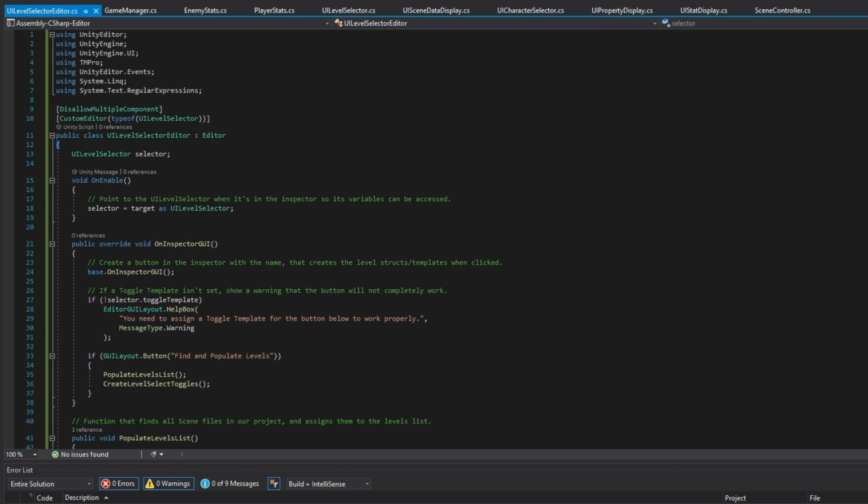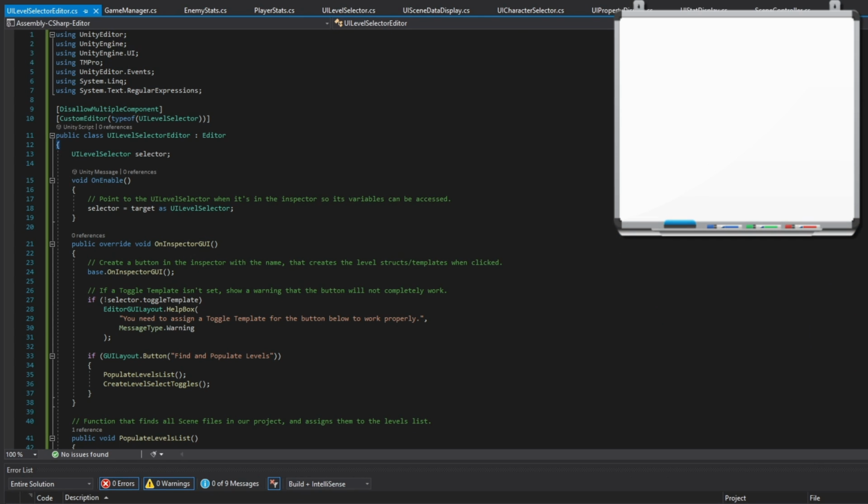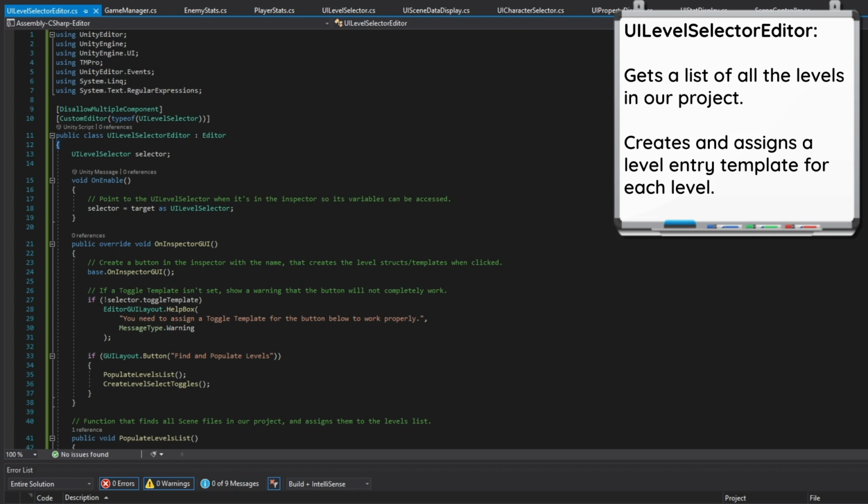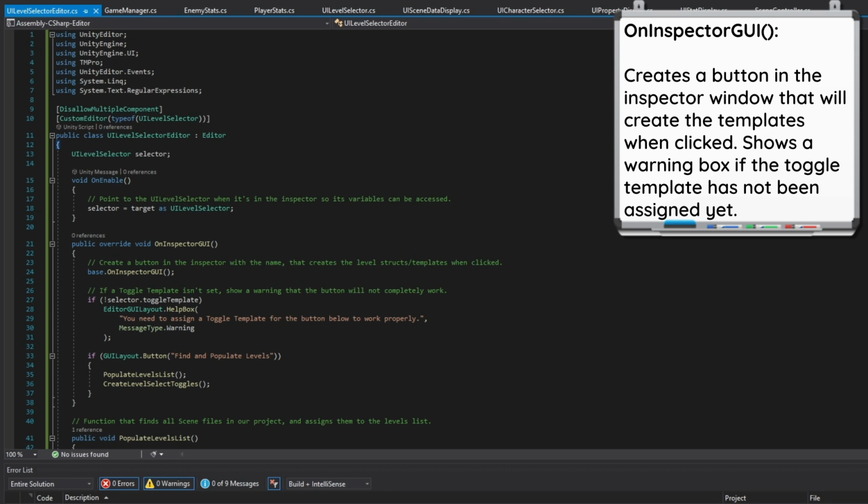Now to briefly go through what our UILevelSelectorEditor script does, it gets a list of all the playable levels in our project and creates a new level entry template for each level with its level info assigned automatically. It's got a few functions. First up, we've got OnInspectorGUI, which just creates a button to toggle the editor script in the inspector and also provides a warning box if the template has not been assigned yet.